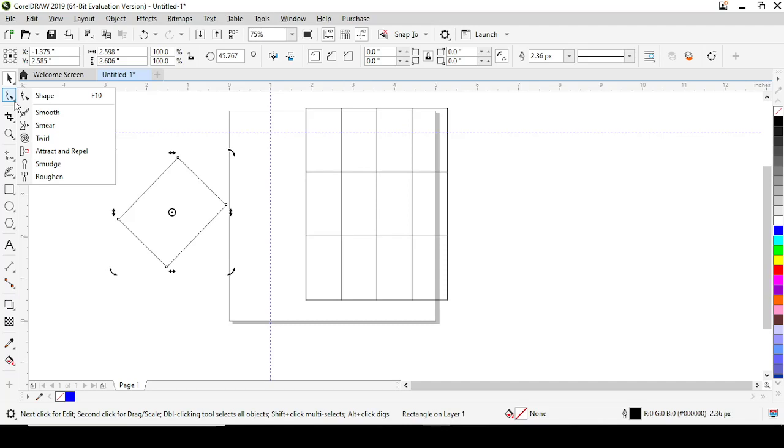Okay, our next tool is the shape tool. The shape tool is used to edit curve objects or text characters by manipulating the nodes. For you to be able to use the shape tool, the object must first of all be a curve object, and not all objects are curves, but you can convert any object to curve. Let's convert this to curve.